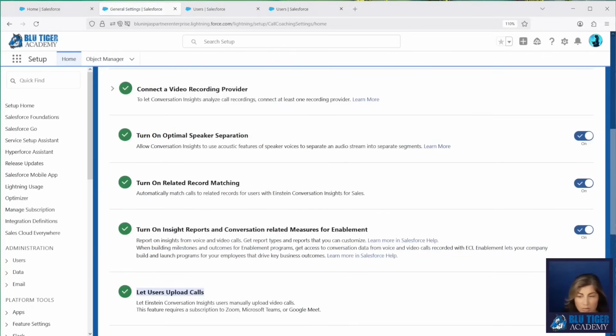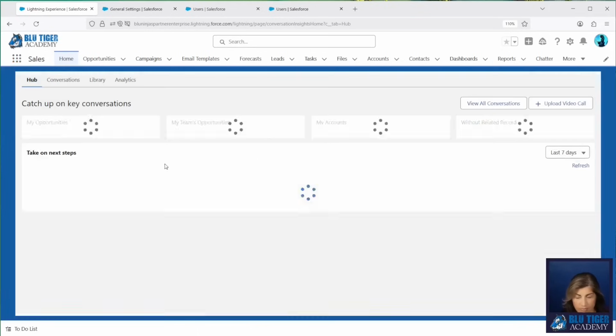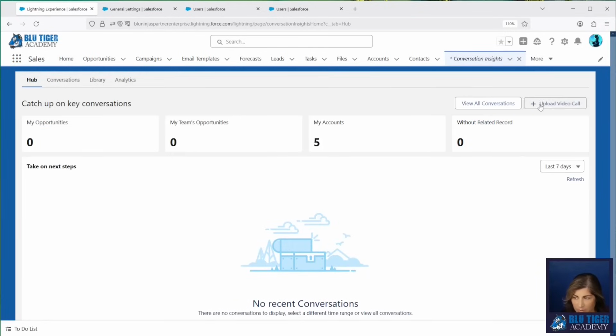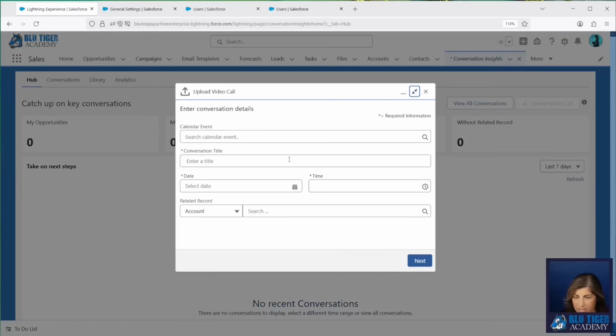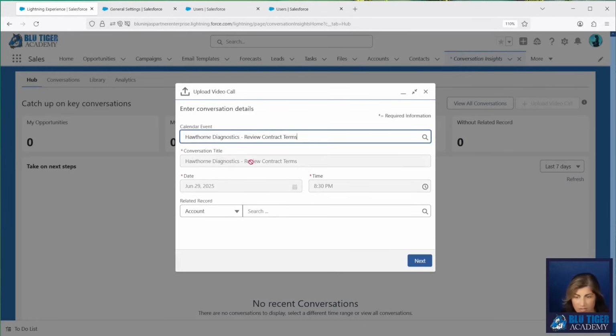Now, in order to upload a video call, we need to go to the Conversation Insights tab. And we're going to click Upload Video Call. I'm going to expand this out, and we first need to tie it to the calendar event where the video call was booked. Now this is for Hawthorne Diagnostics, and it's going to automatically populate the title and the date for us based on the calendar event in Salesforce. And then we're going to link it to the opportunity.